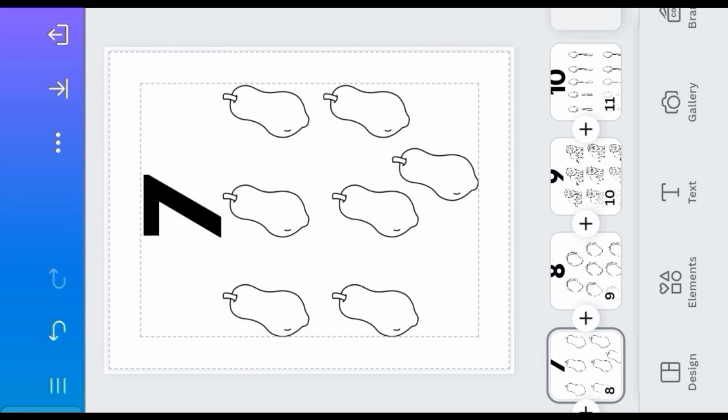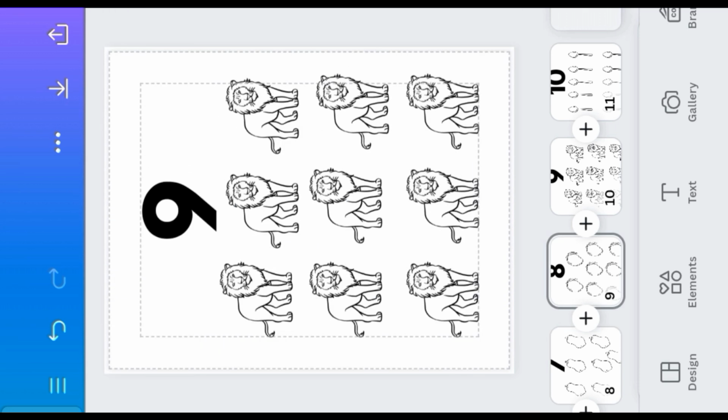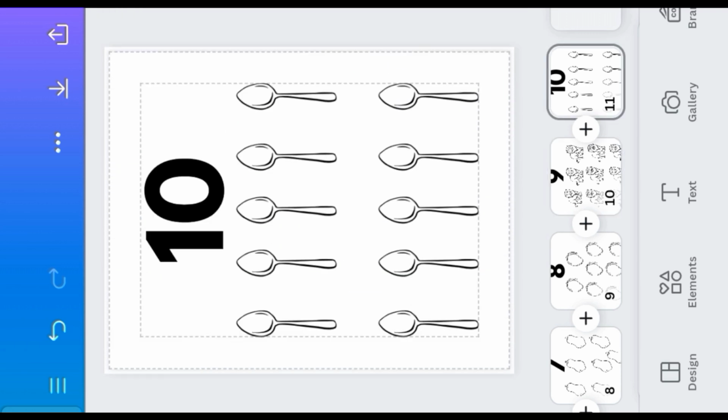Here is our 7. We're having 7 purples. The same thing, we're having 8 mangoes here. The same thing with this, 9 lions. Then the last one, we're having 10 spoons. This is how to go about this very particular design by using Canva to design our math activities for the kids just with our smartphone.